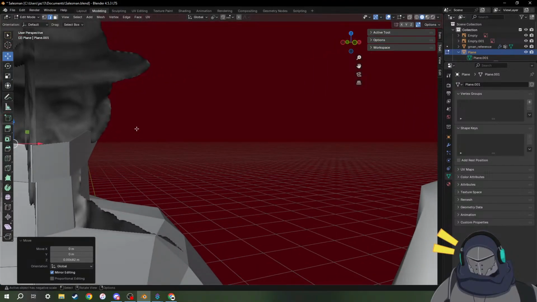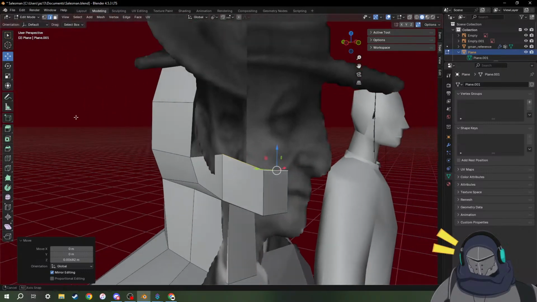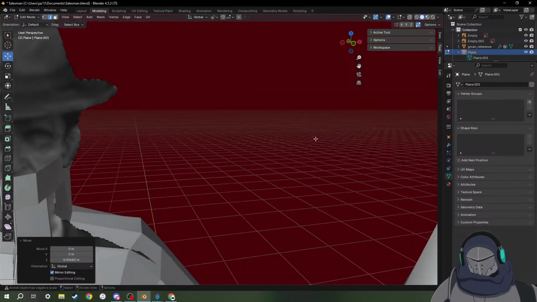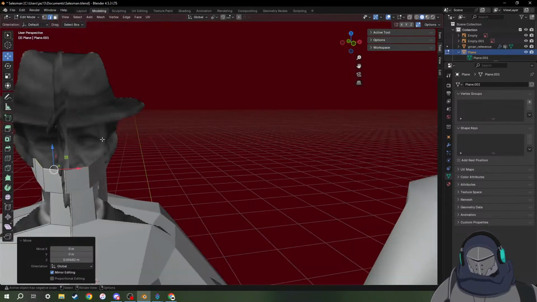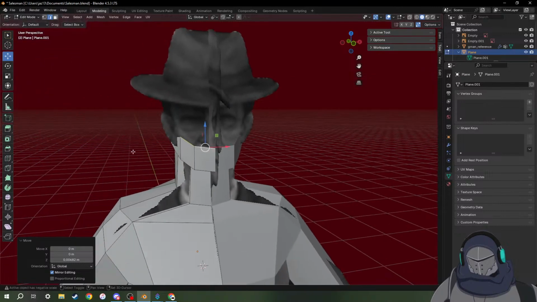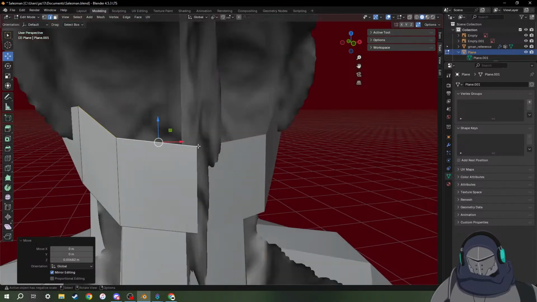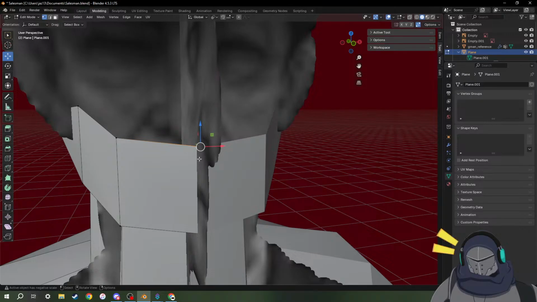So a question I have to ask myself is how do I want to do the nose? Because it should be a triangle. So I do have this guy.